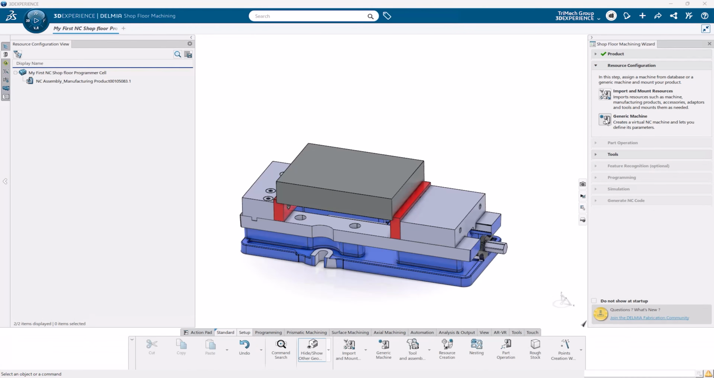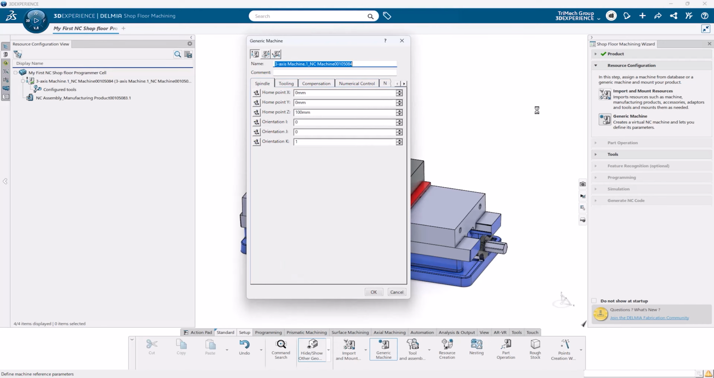As you create the digital twins of your shop floor, you'll be able to import existing data from previously added machines. But for our first CNC machine, we need to choose the generic machine option from within the shop floor machining wizard. This will give us a pop-out of a configuration for the machine that we need to make. We can change the name from the generic one to something like 3-axis mill, but you can change this to whatever is relevant to your company and your machines.